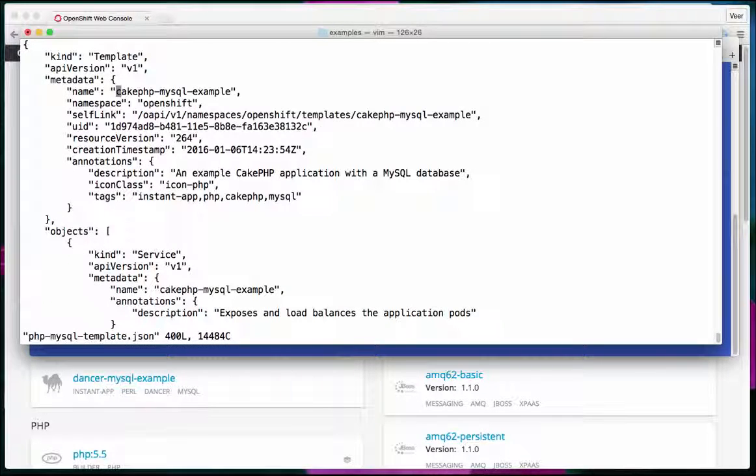I also want to change the metadata of my template so that I give it a different name. And I'll also make another change, since I'll be using this template in my local project. So I'm also changing the namespace to deploy this template into the new project namespace. So I made a total of four changes to this template.